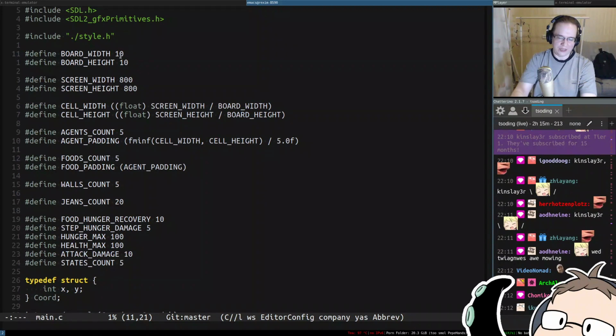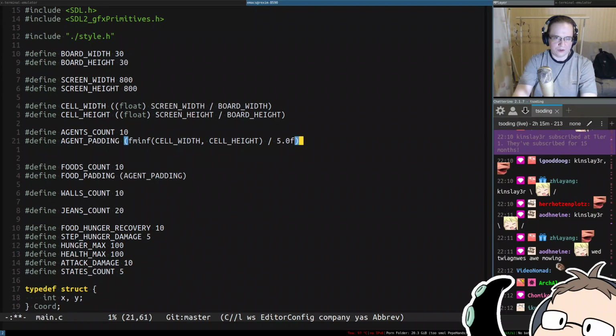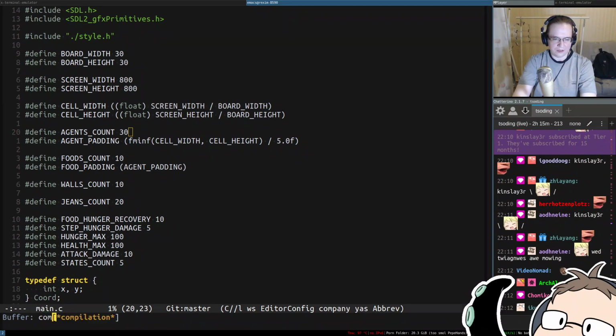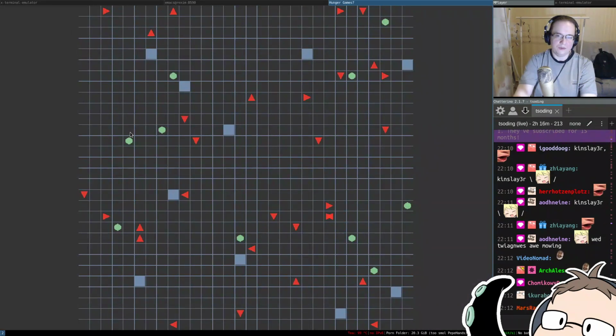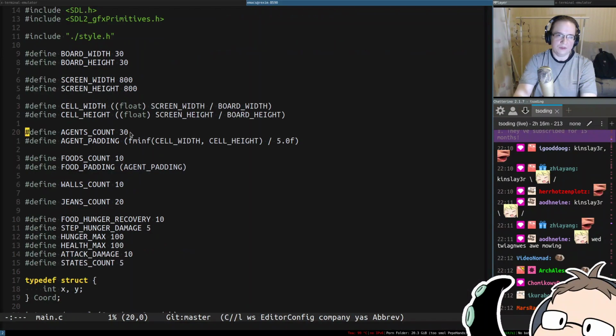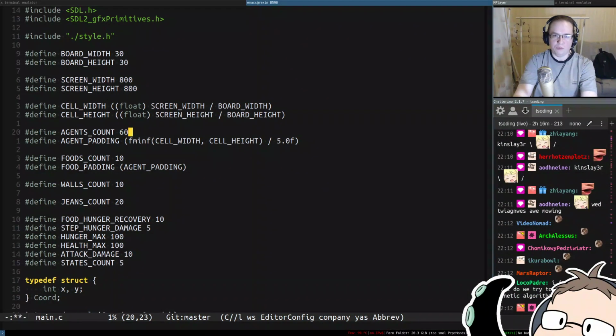So let's imagine that we have a board, 30 by 30, and the amount of agents is going to be 10. What if I have like 30 agents? Can we have that? I think we should be able to have that. Yeah. Some of them are doing things. The majority of them are just rotating from time to time. So what if we have more of them?